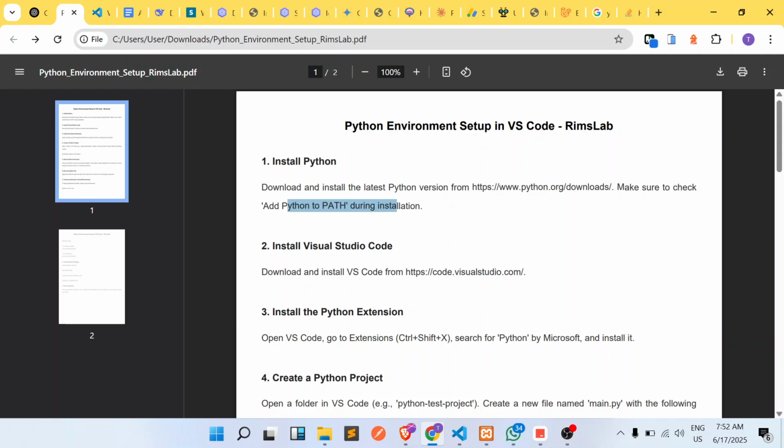The next step is to install Visual Studio. But you are just going to skip that because I know you've already installed Visual Studio.